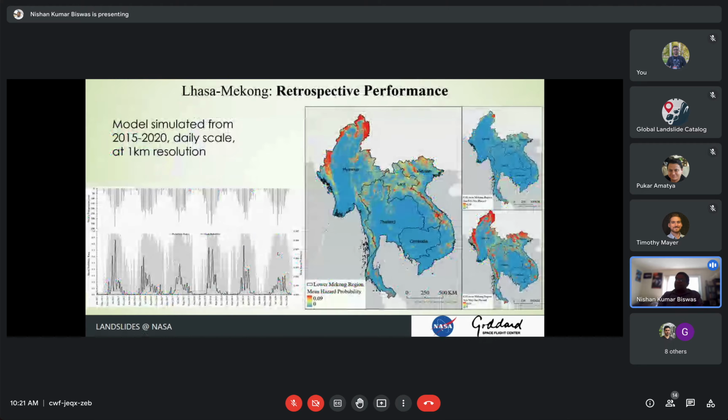For the retrospective performance, we ran the model from 2015 to 2020 for each day, and then summarized the statistics to visualize and understand the long-term trend of the model. The left figure is showing the mean hazard probability and corresponding precipitation at weekly scale. You can see that during the rainy season, we are seeing mostly high hazard compared to the dry season, with high hazard probability values corresponding to the precipitation, if you look at the upper panel.